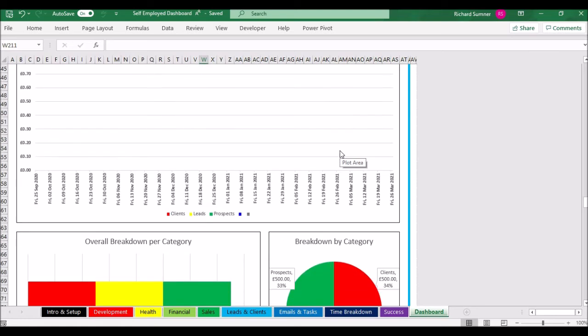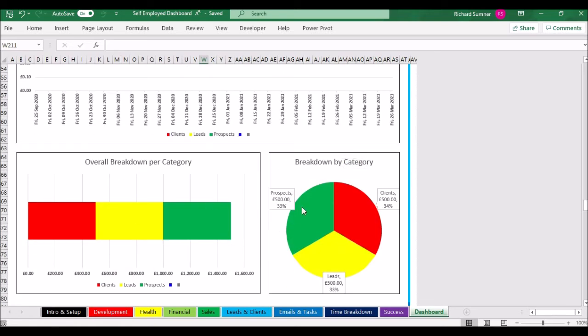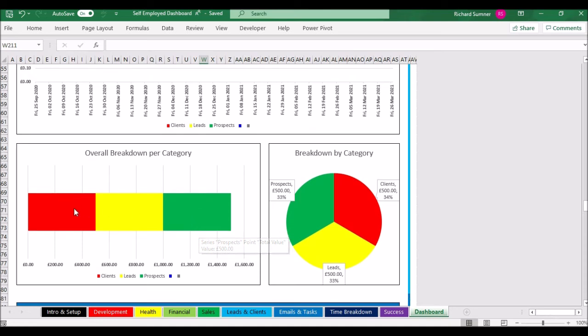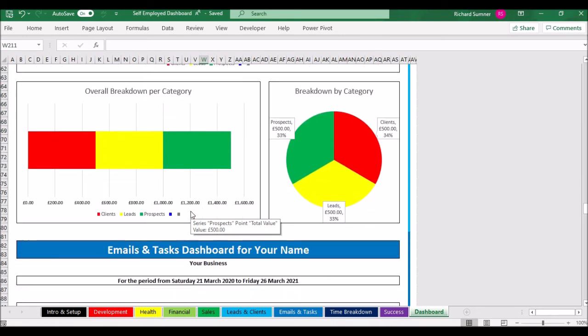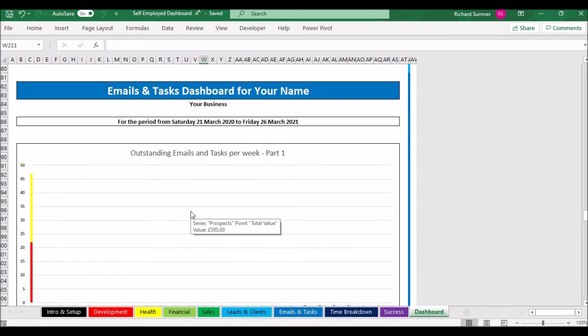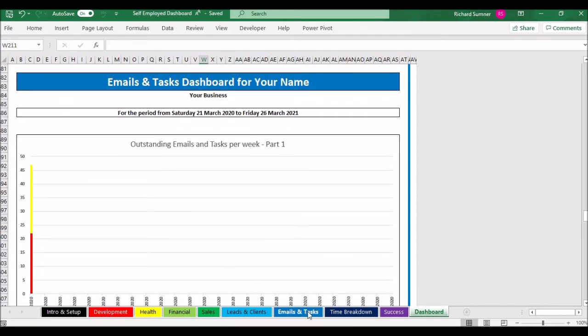You can also see here an overall breakdown. So at the end of the year, if you're getting a whole lot of leads and few clients, obviously that means those leads aren't converting. So you can see what's actually happening at the end of the year. I've just put the same value in for all of these, but essentially what you'll be hoping is that a lot of the leads are actually developing into clients. So you can see what this graph looks like, a breakdown at the end of the year, each week, putting in the different values. All right, let's move on to the emails and tasks.